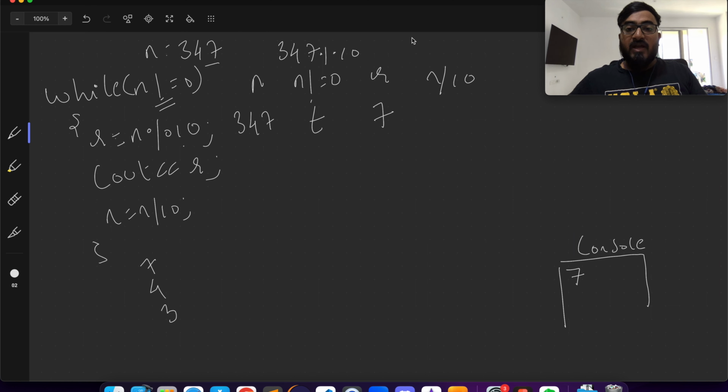Then you do n equal to n by 10. So n by 10 is 347 by 10. Now this is integer division, so you only get the quotient. 347 divided by 10, the quotient is going to be 34, you lose the remainder, and this 34 goes back into n. So n now becomes 34. Then you go back to check the while loop condition.